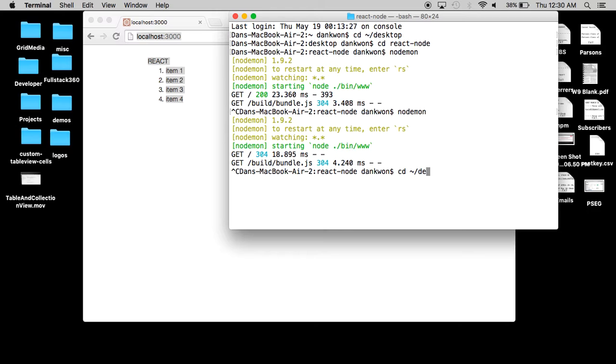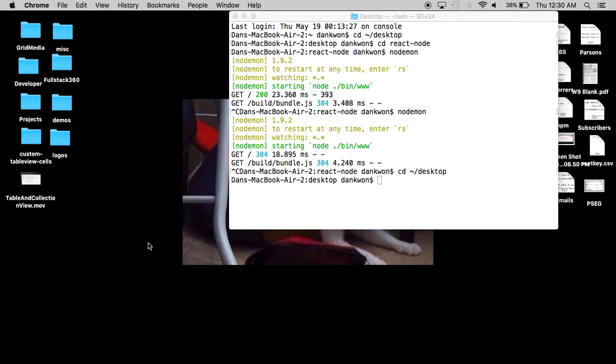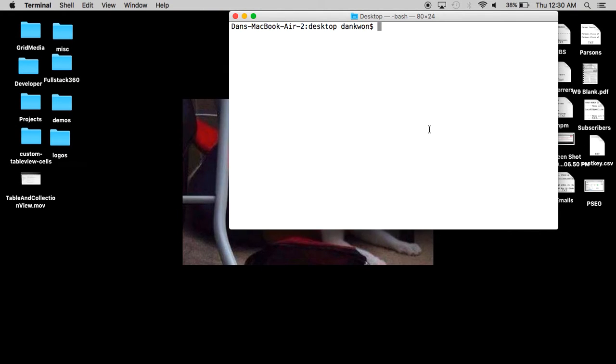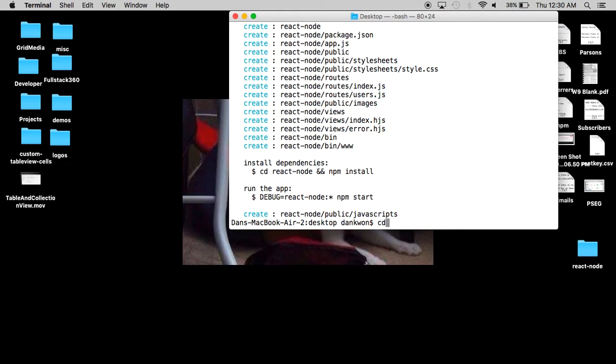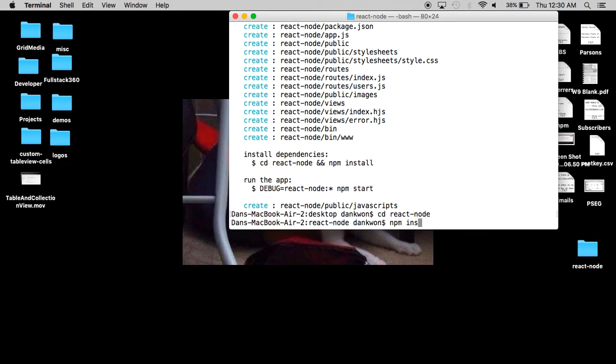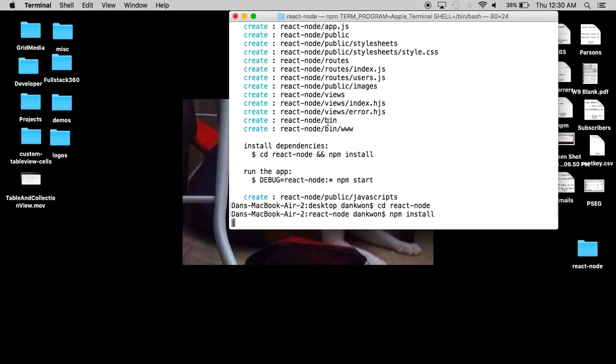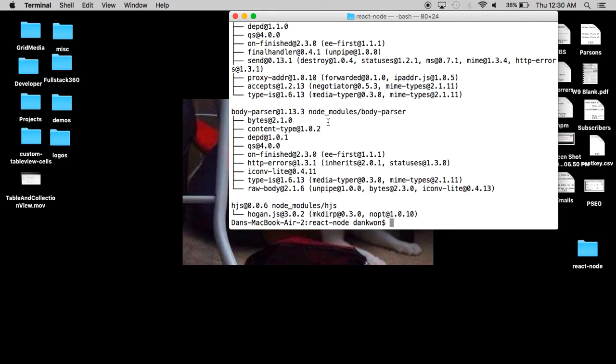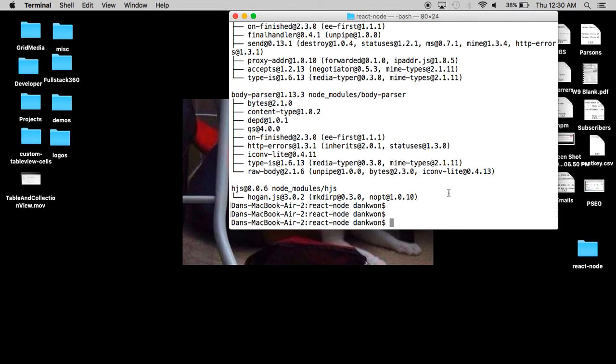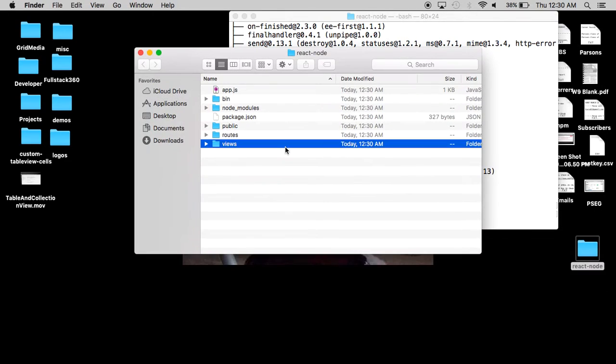So I'm going to change directory to the desktop and create a Node-based application using the Express framework. And we're going to call it React Node. And we're going to cd into the project and run npm install to get all the base packages installed. Okay, good. So we have our Express Node project ready to go.